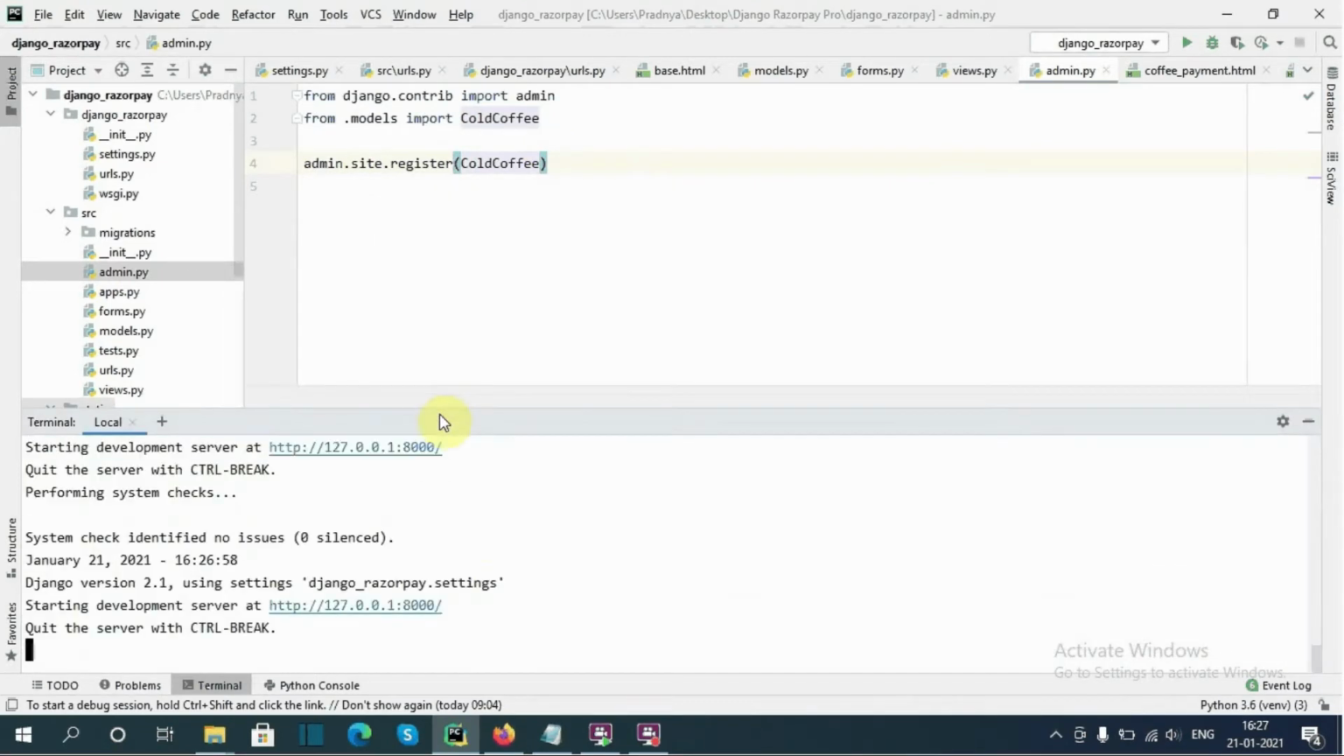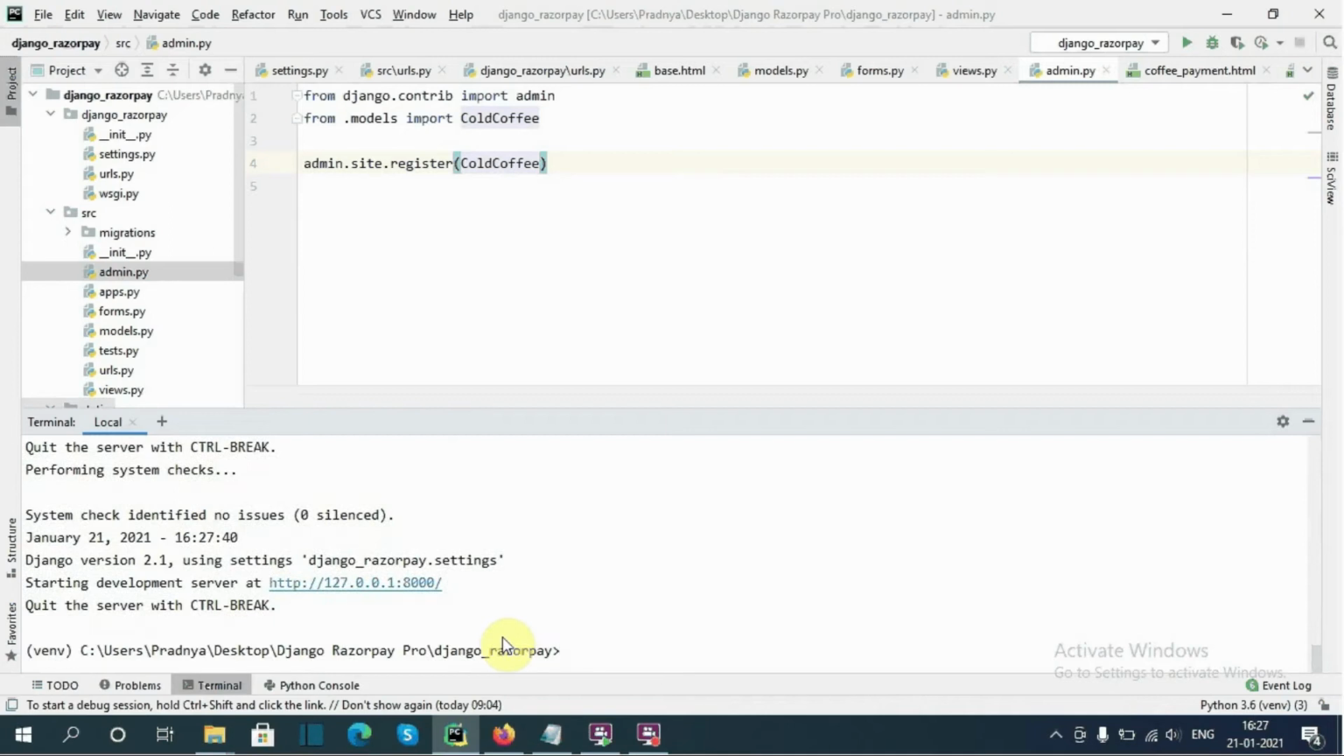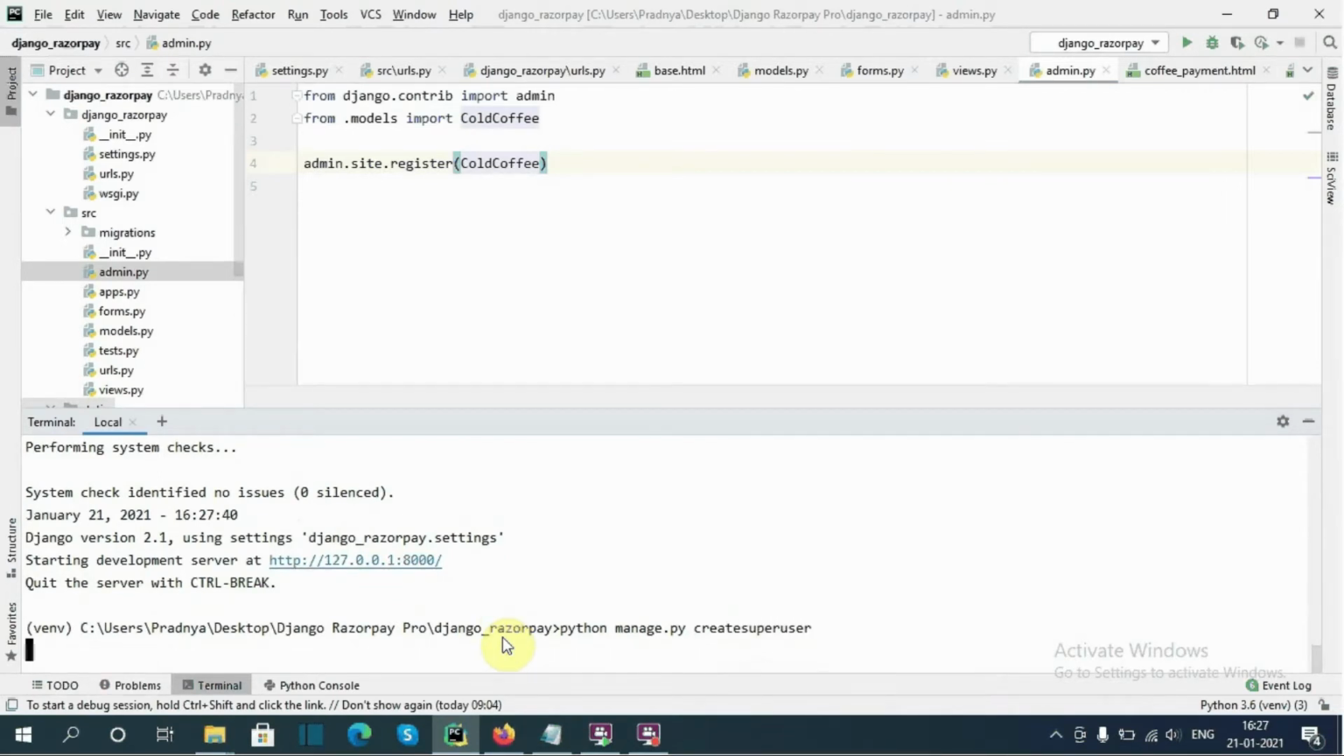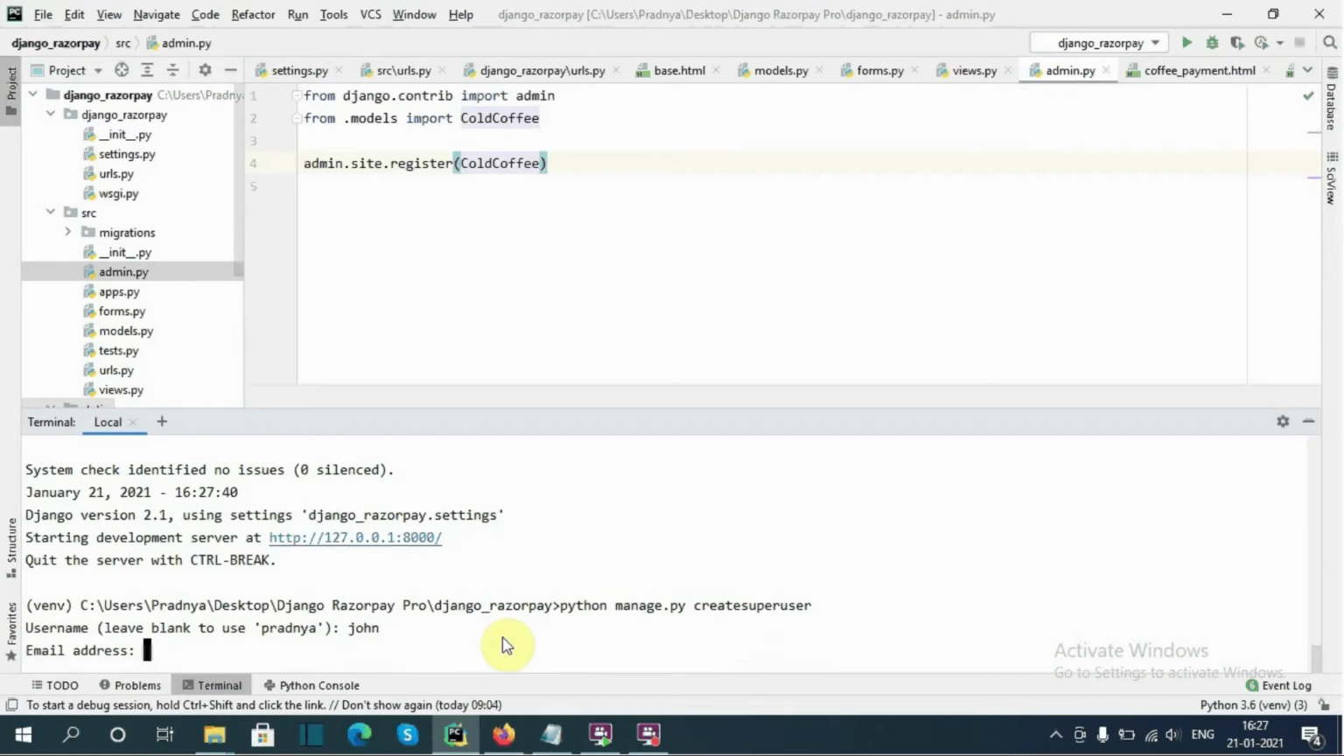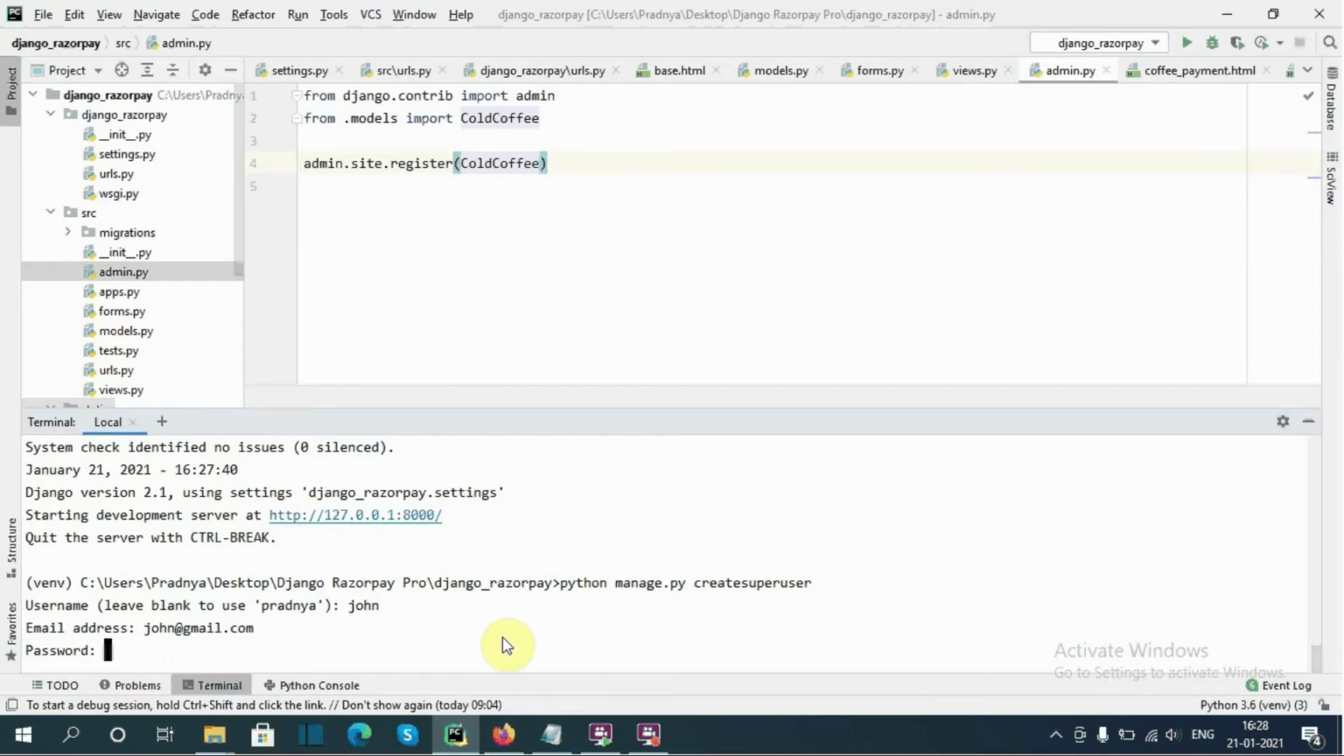Now let's create a superuser. python manage.py createsuperuser. I will give here username, then email address, then password.